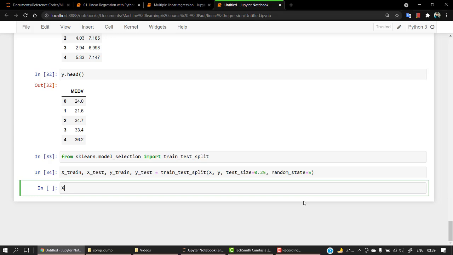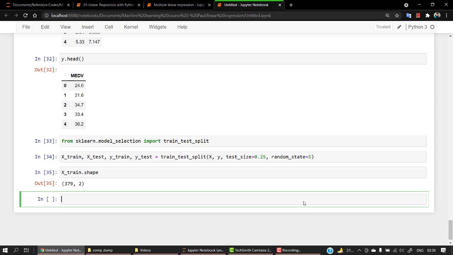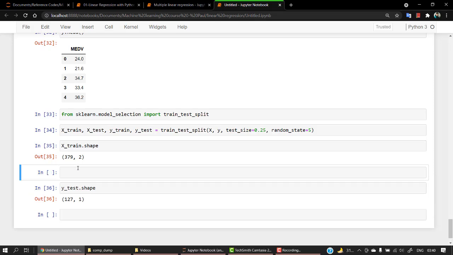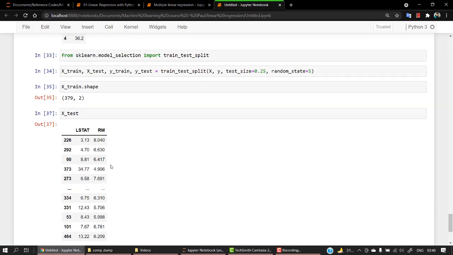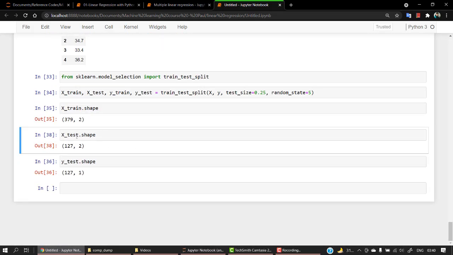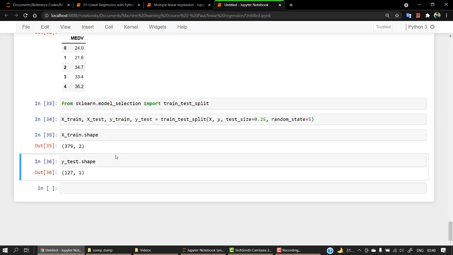You can also check the x train shape, and again you can take y test shape. Okay, this looks quite good. And if you want to check the x test shape, y test is going to be the same thing. So you got a point about what exactly I'm telling. So x train is 379 and x test is 127. 127 is 25% of 506.